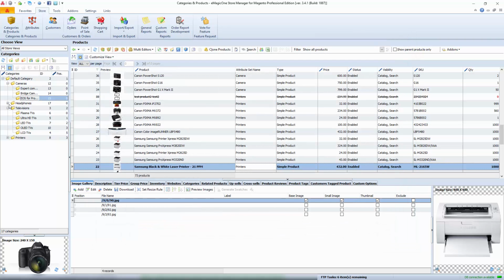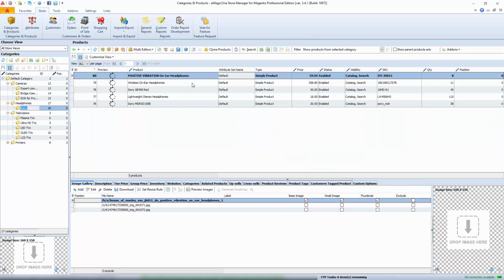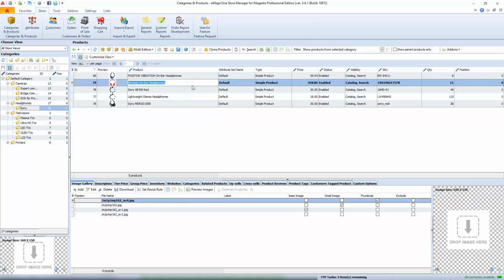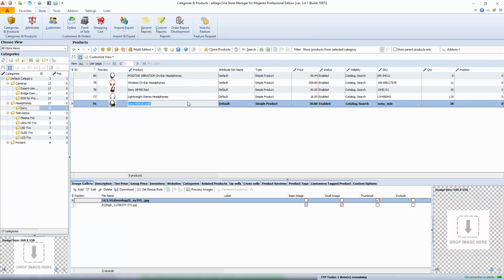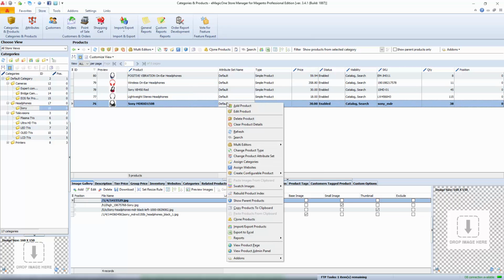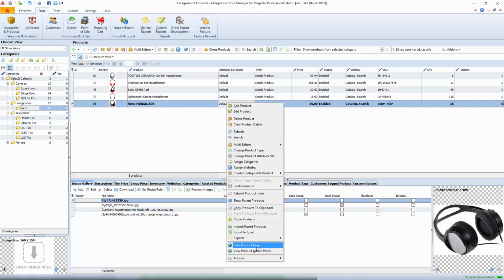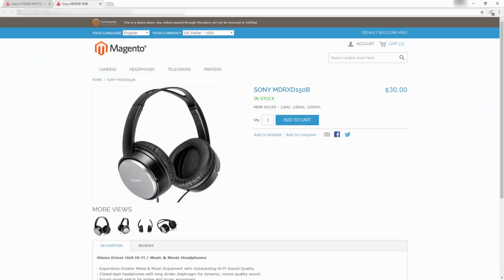Let's view our store and find any of our products to make sure the file was imported correctly. Here we can see prices, images, and all product-related data. Now, let's view the item at the front end. Nothing is missing or broken. The products are added successfully.